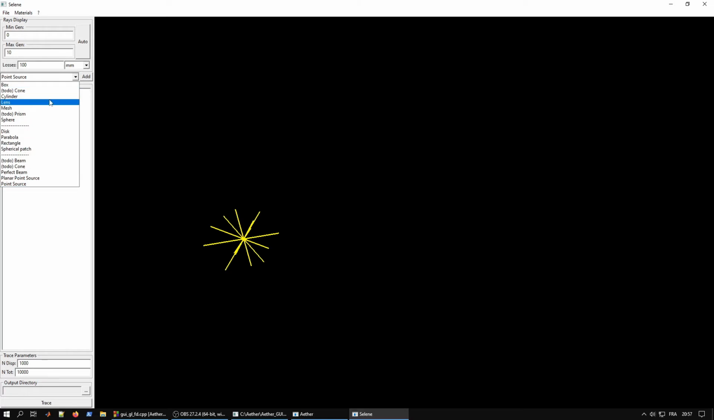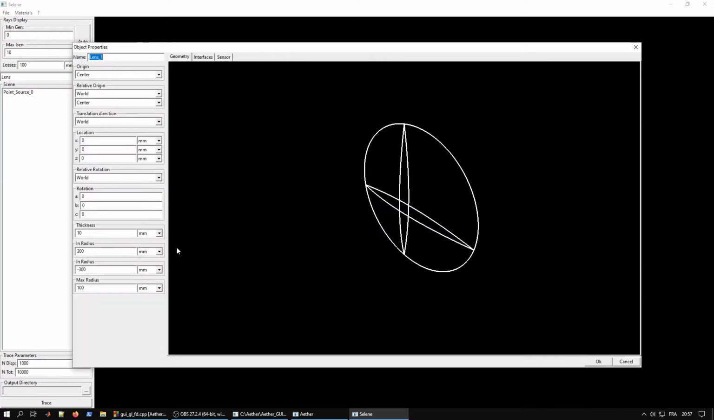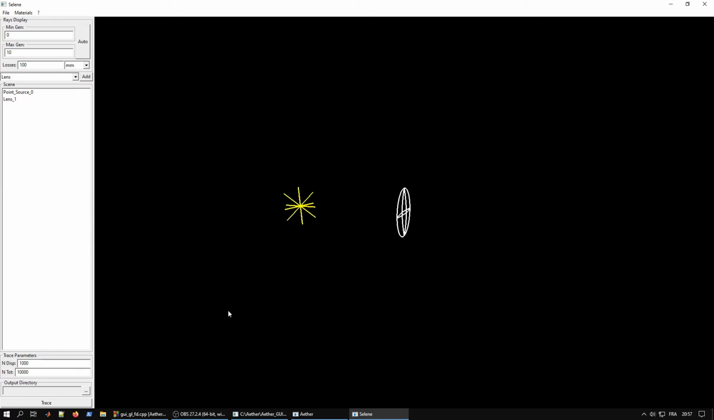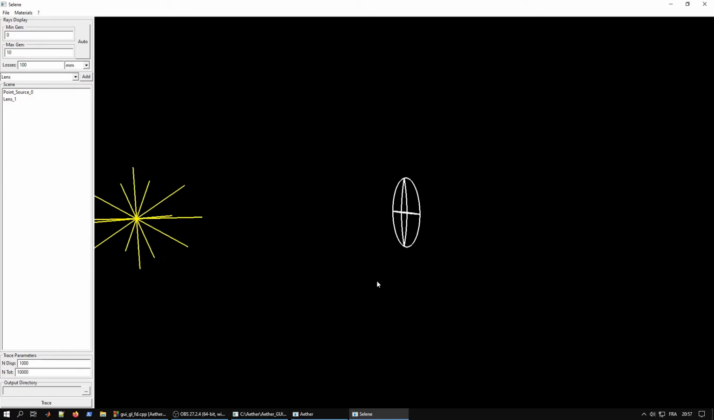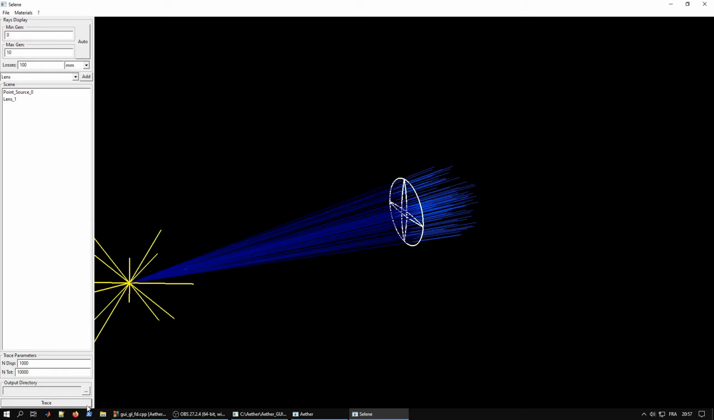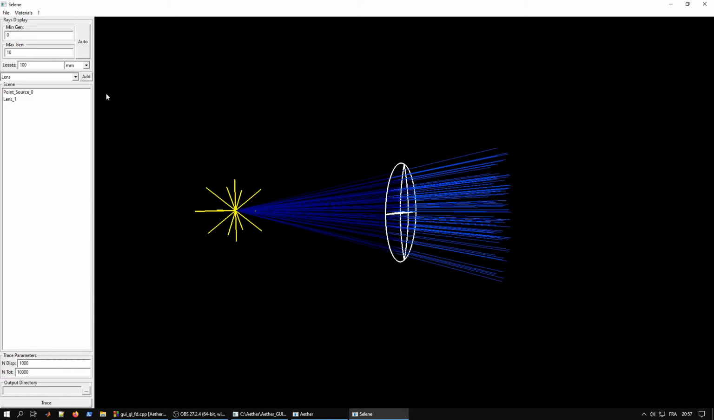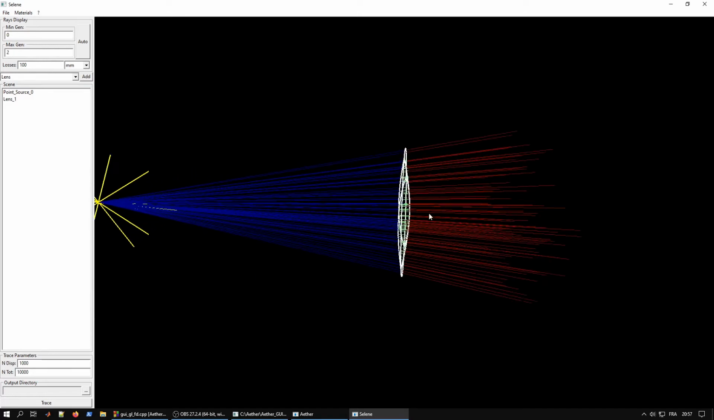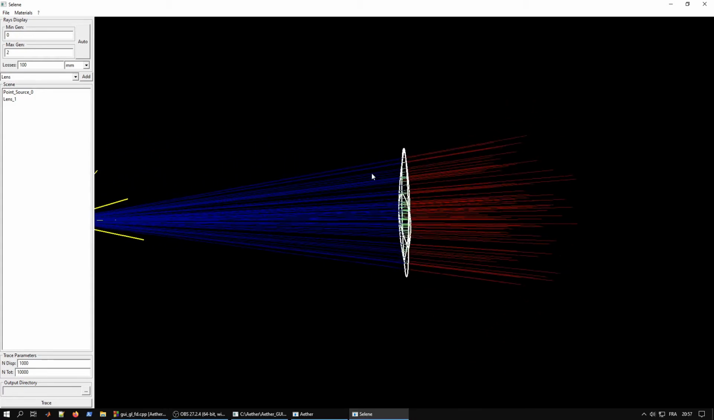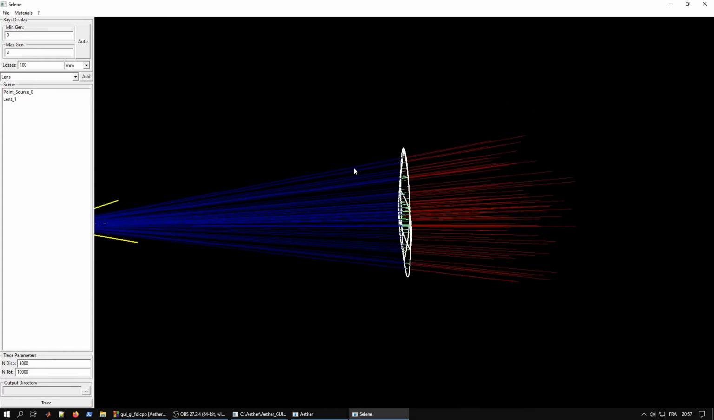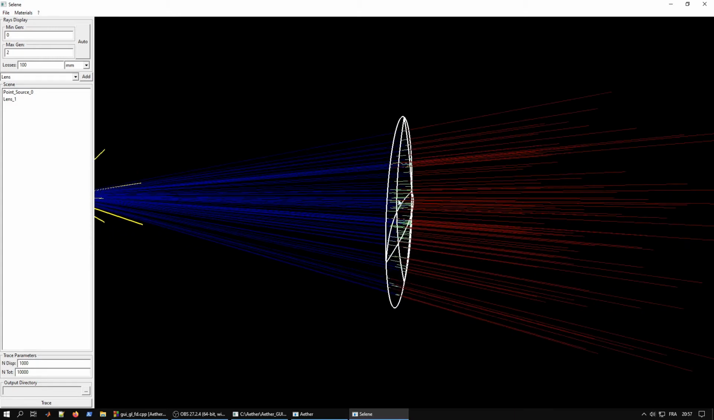Next, I'm going to add a lens to this scene, and I'm going to put it at 0. And my scene is basically ready. I can click on Trace, and we see our first computation. Next, I'm going to click on Auto to change the color of the rays depending on their number of interactions with the different objects.